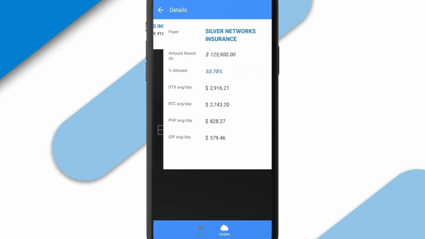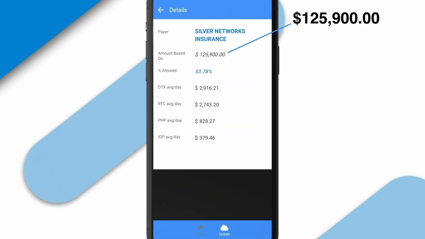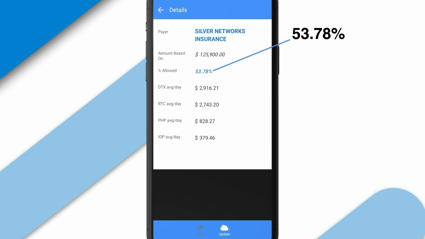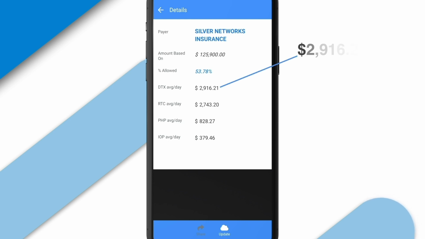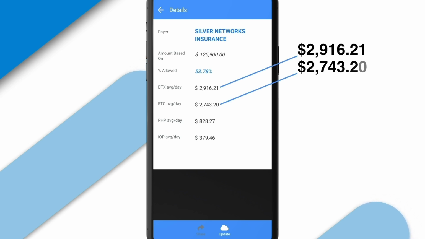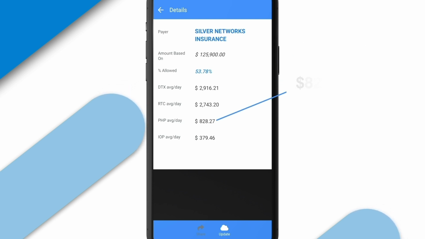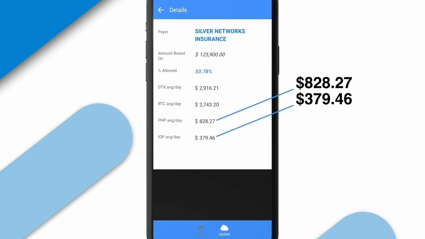As you can see, we have about $126,000 of data on this insurance policy, and this policy has historically allowed 54% of billed charges. However, as you can see, this particular policy has very good benefits when it comes to detox and residential treatment center levels of care, but not so much when it comes to the PHP and IOP levels.